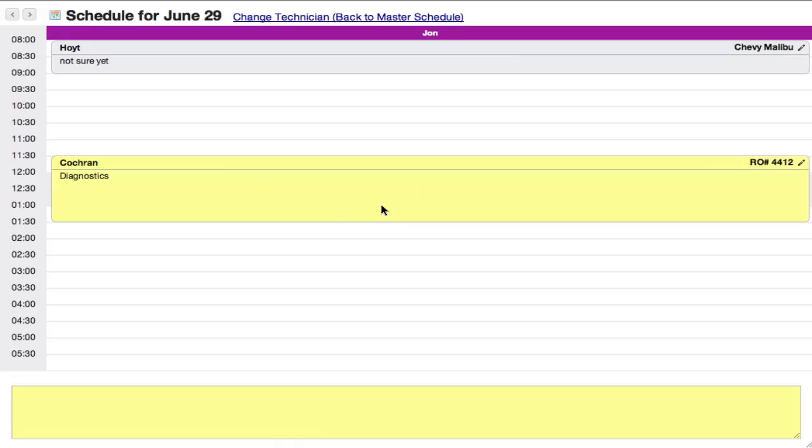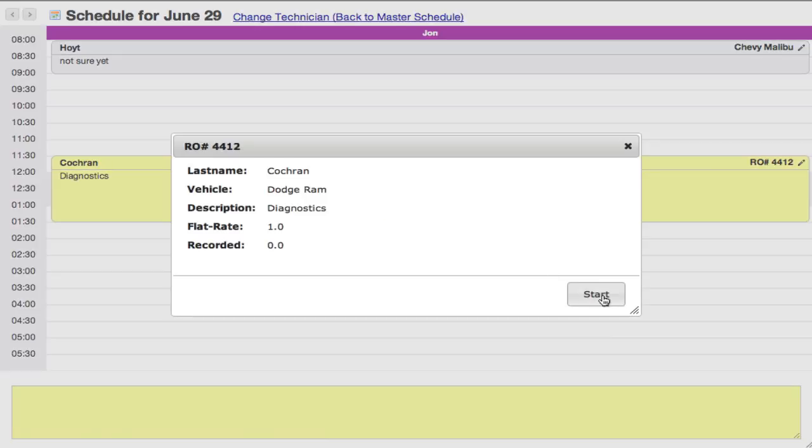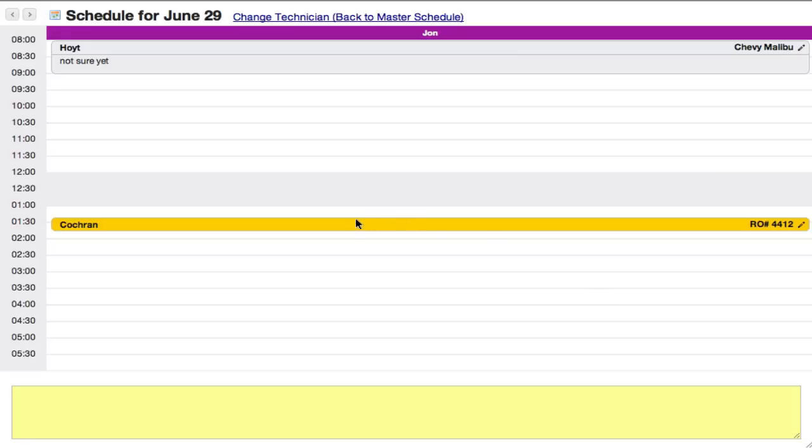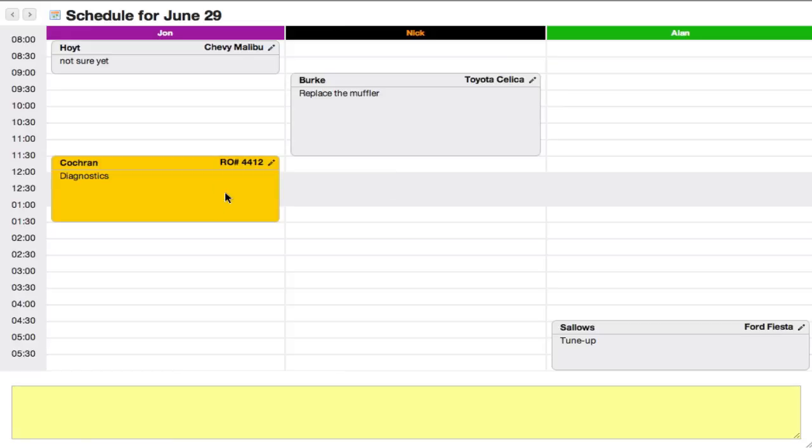All they have to do is click on it and click start. Now they're working on it. They see on their calendar exactly the amount of time that they're working on it, and on your calendar you get to see that they're working on it because the colors change, but it still takes up just the space that you wanted it to take up.